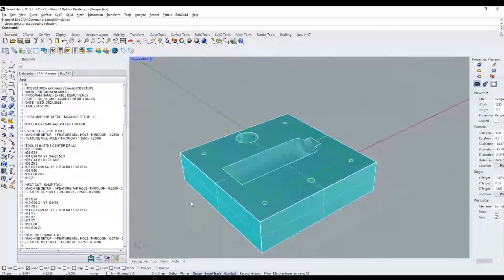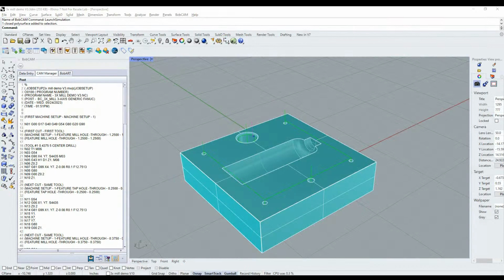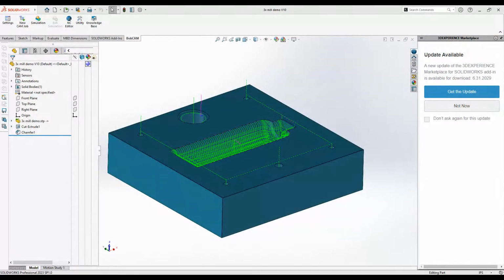So that's about it with the plugin for Rhino. We'll take a look at the plugin for SolidWorks next. I'll just close out of Rhino. See if I can share SolidWorks. There we go. All right, so SolidWorks is up and going.